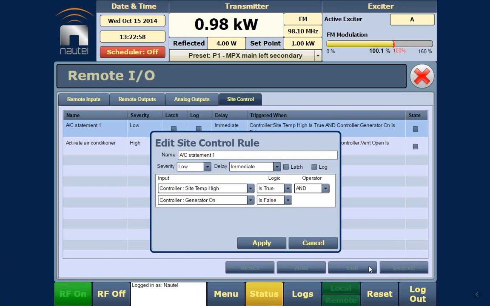You have the option to set delay. And the delay would be, if the statement is true, do you want the output to be true immediately, or do you want a delay? Now, we have some options for delays: 1 second, 2 second, 5 second. There are various applications where you want something to settle out first, or you want to make sure it's true.